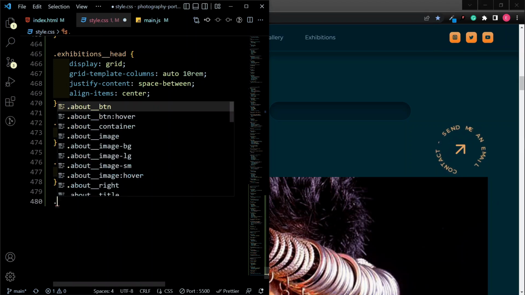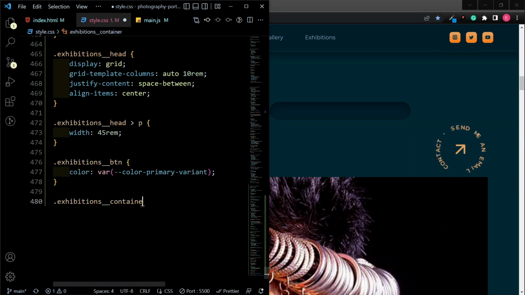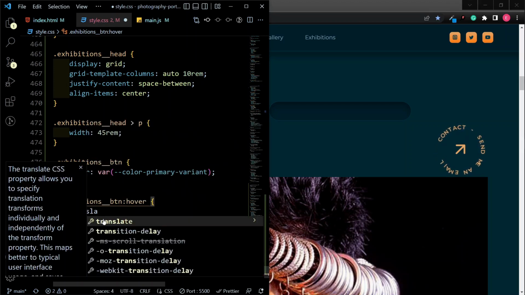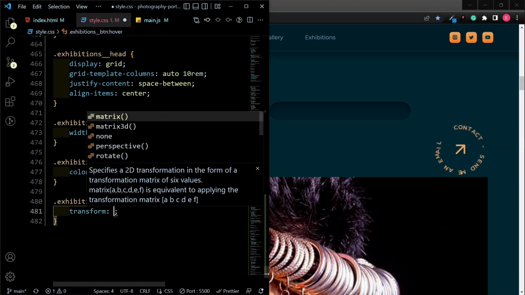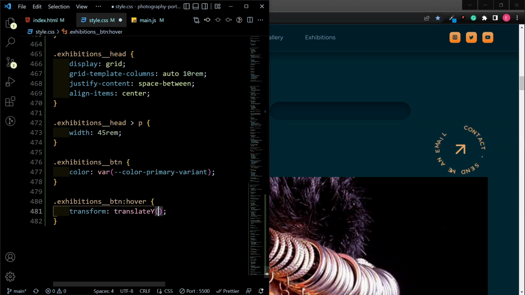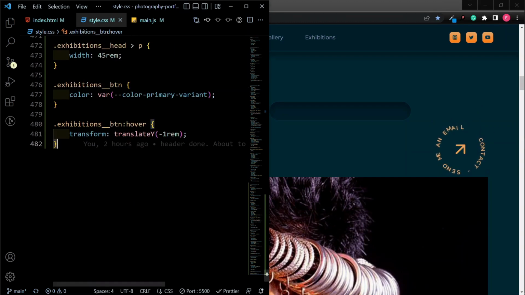So I'm going to the exhibitions btn, on hover. First we transform, and then we translate on the y-axis -1rem. Yeah, and that's what we need there. All right, so let's proceed and then have the actual gallery.